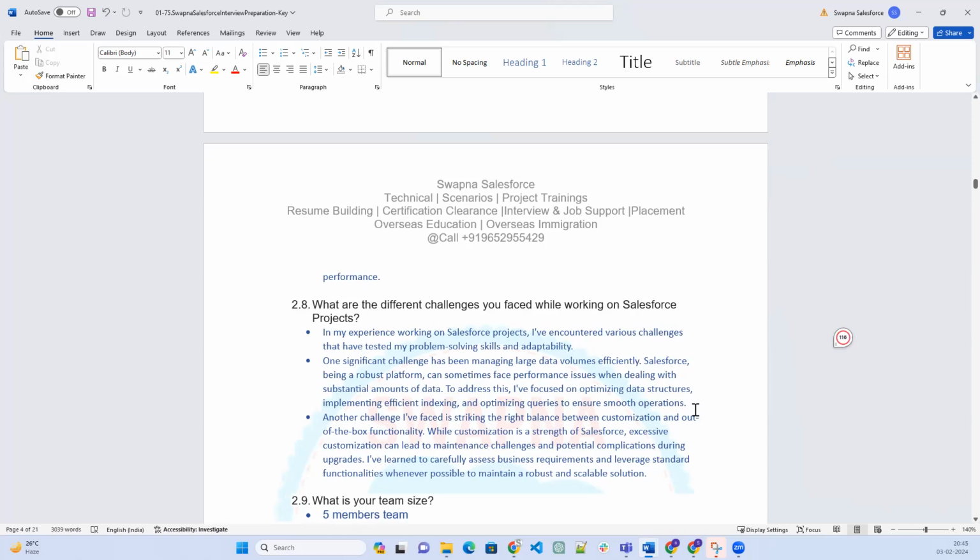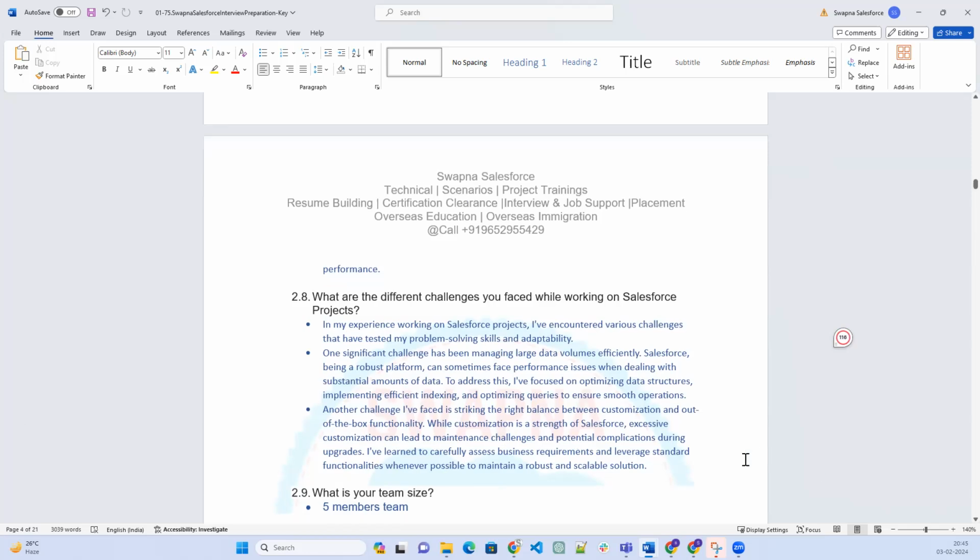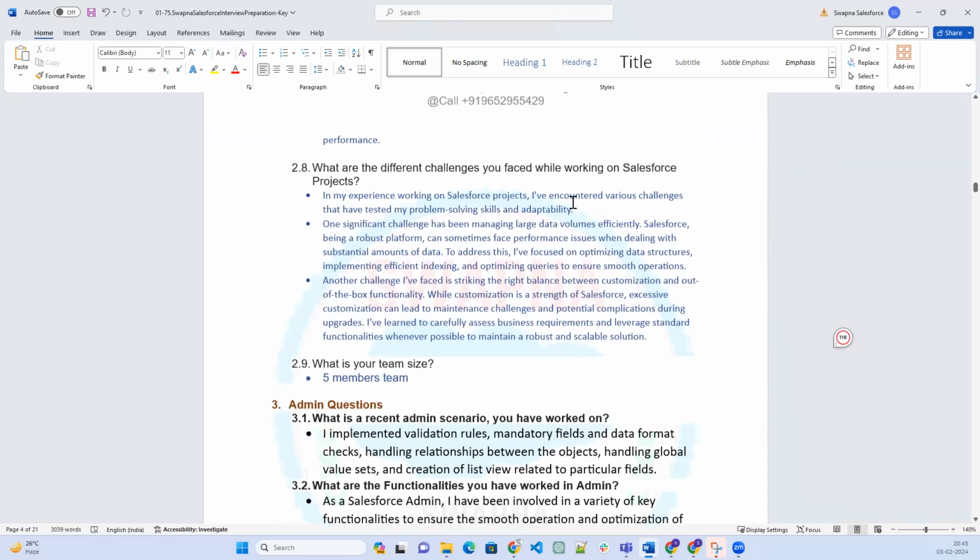Another challenge I have faced is striking the right balance between customization and out-of-the-box functionality. While customization is a strength of Salesforce, excessive customization can lead to maintenance challenges and potential complications during upgrades. I have learned to carefully assess business requirements and leverage standard functionalities whenever possible to maintain a robust and scalable solution. Now you can mention different challenges here. These are based on the above 5 years; members usually specify these challenges.